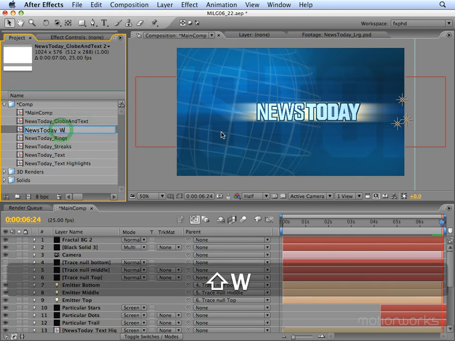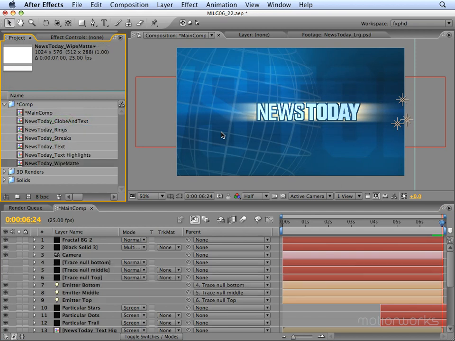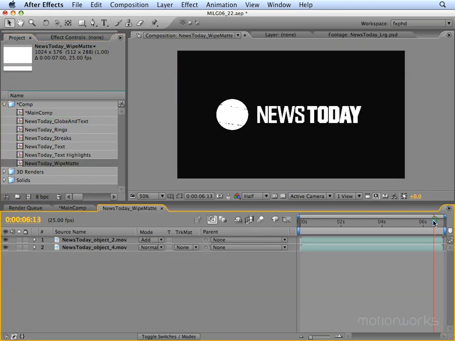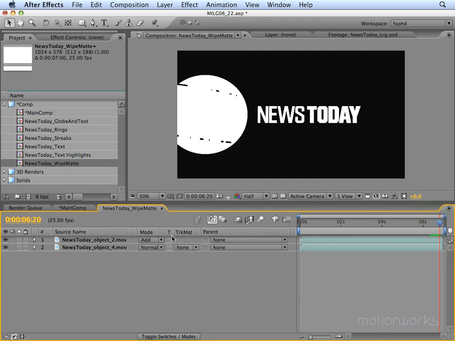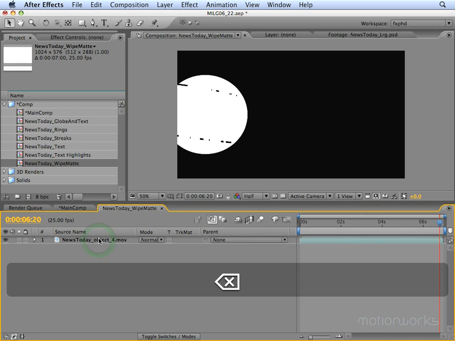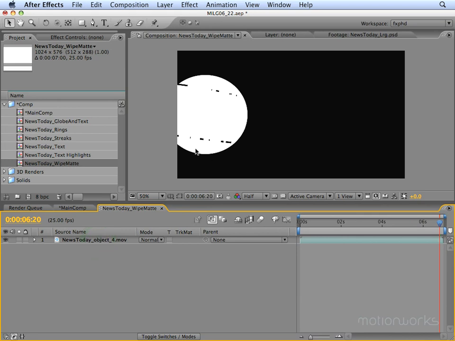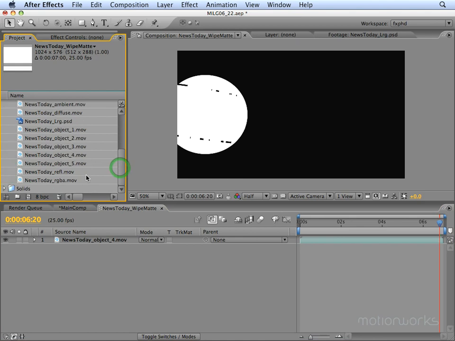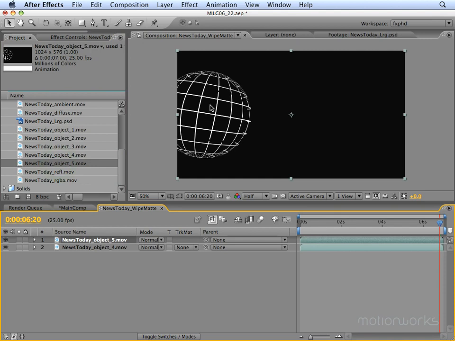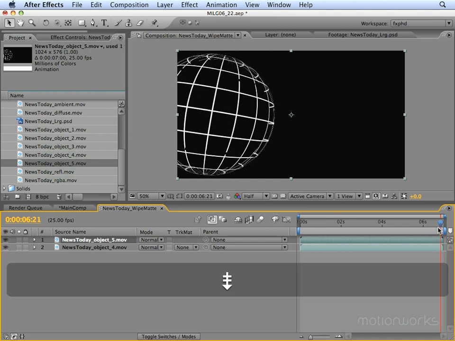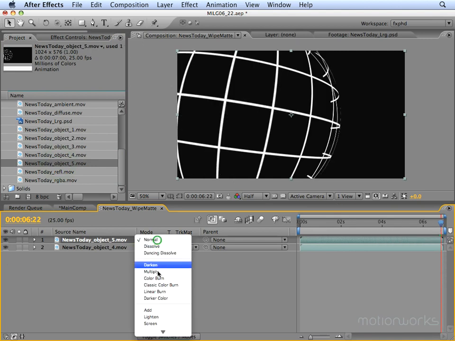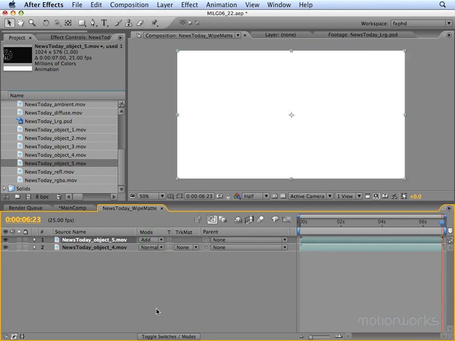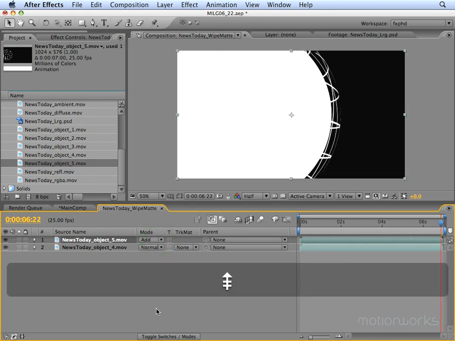Let's just call this wipe mat and open that up, and you can see that we have our object buffer in here for the sphere already. We don't need the buffer for the text, so we can take that out, and we just need to fill these holes. So come to our 3D renders and we need to just bring in the appropriate object buffers. So object buffer 5, which is our lines. So if we set that to add, you can now see that that fills out.